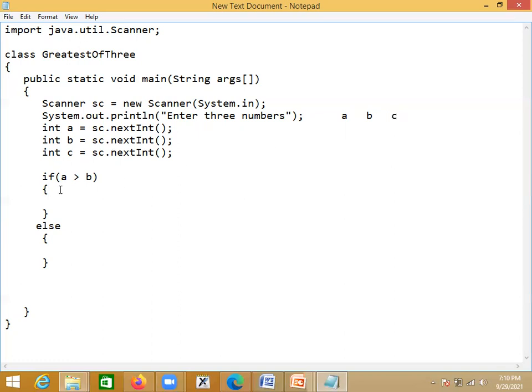So inside the if block, again you need to compare A with C. If A greater than C is true, what does it mean? A is greater than B, yes, and A is also greater than C, yes. That means it is greater than both the numbers, so then you can declare that A is the greater.